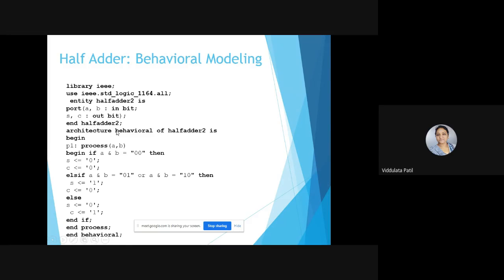Then in the architecture we are going to use a process, because depending on the inputs we want to get the output in a sequential manner. So we are going to write a process. We know that VHDL is a concurrent language, which means it can process statements in parallel. But whenever we use a process, the statements inside the process get executed sequentially.